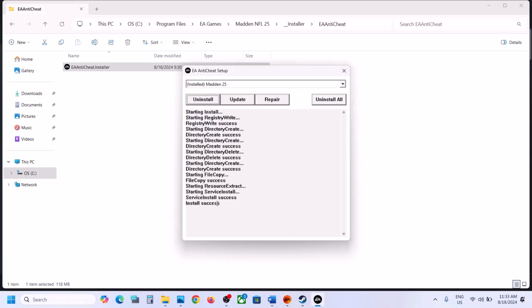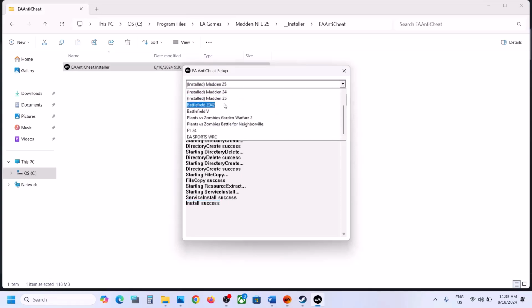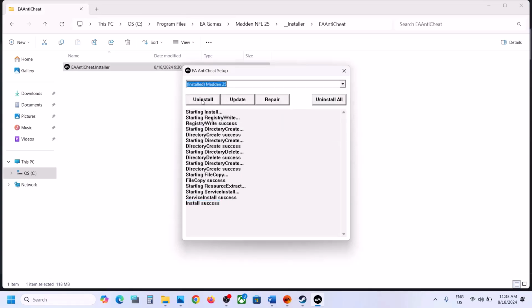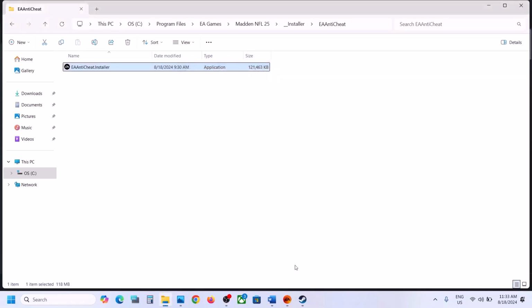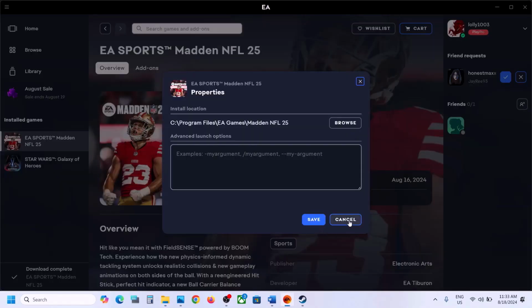Once the install is success, launch the game and then check. Still not working, select Madden 25, click on uninstall, and do not click on install now. We will just uninstall it, close this box, and then go and launch the game.